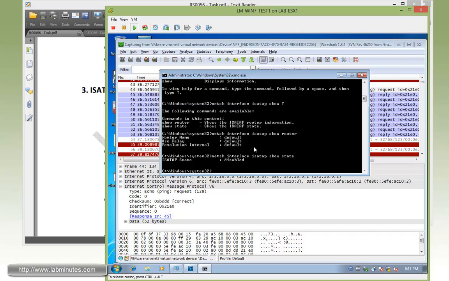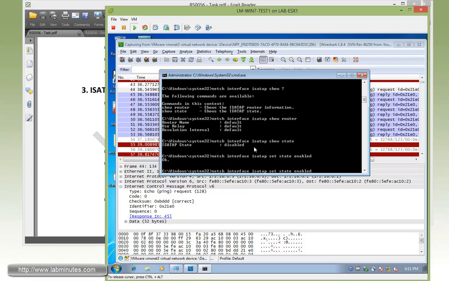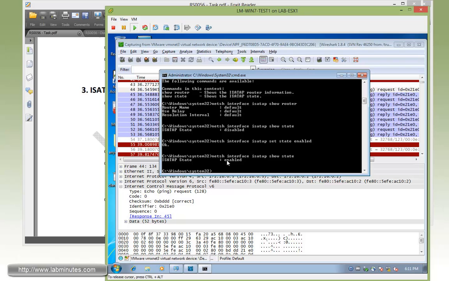So to enable that, what we need to do is the command netsh interface isatap. Instead of show, we're going to do set state enable. Okay, it came back with OK. So if you go back and check the state again, you can see now it's set to enabled.